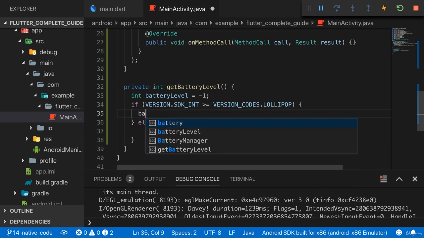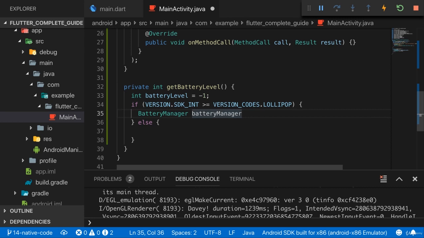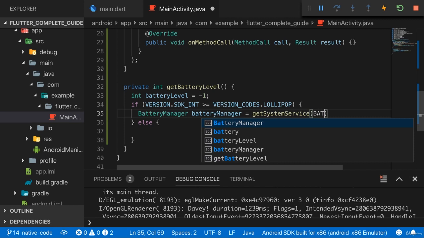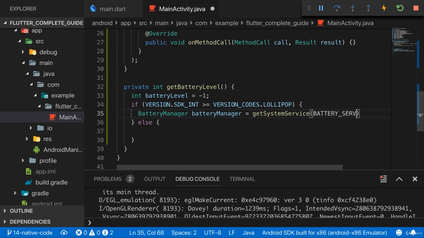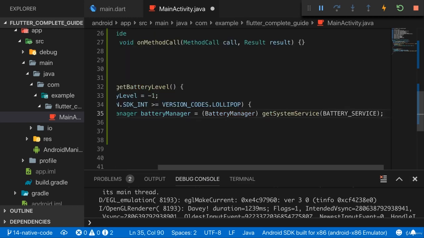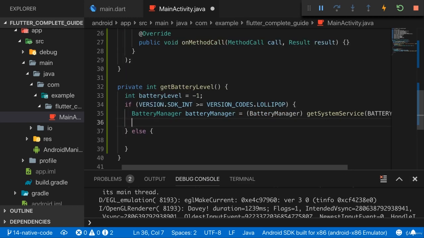There we create a new batteryManager variable, which is of type BatteryManager, and you should always specify the type here in Java. And then here we can call getSystemService, which is a function that should be globally available. And we want to get access to the battery service here, like this. Should also be available. Now, this can be converted to a BatteryManager object by adding brackets BatteryManager in front of it. With it, we have access to the battery manager in the end.